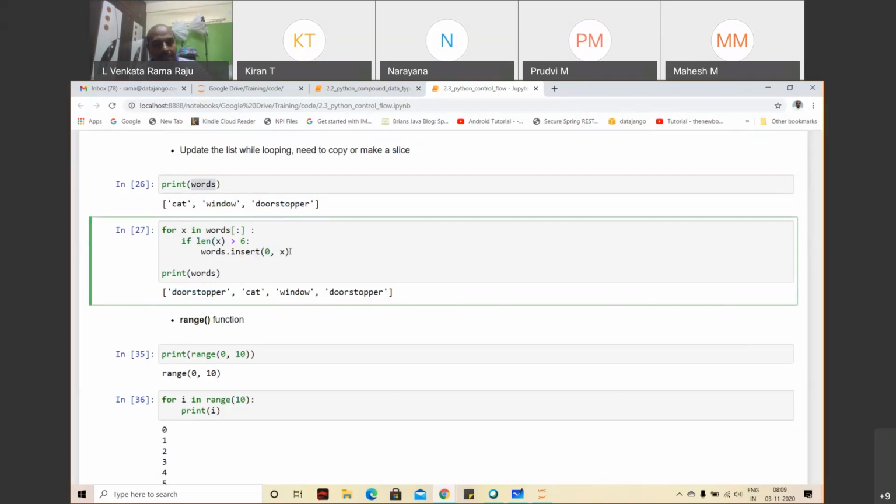So when you are actually trying to update the object itself, it is always suggested that you take a slice of the original object and do that loop. Okay. So if I try to experiment, take that out and run it, it will go into an infinite loop. How do you know it is an infinite loop?